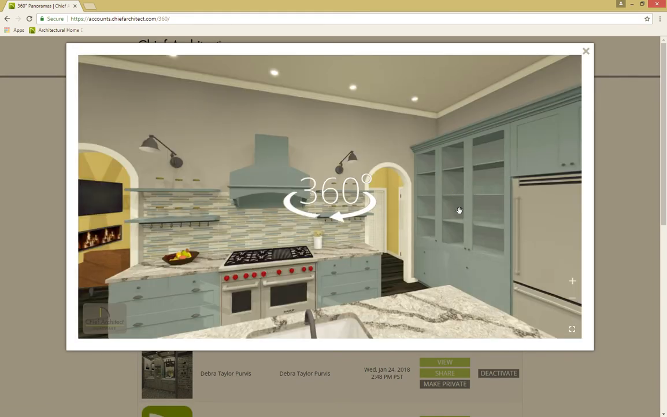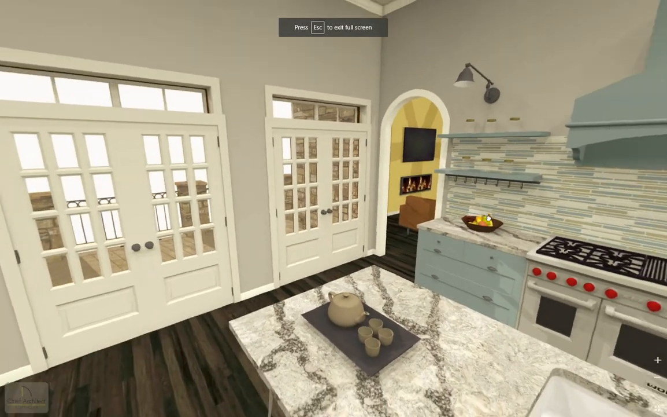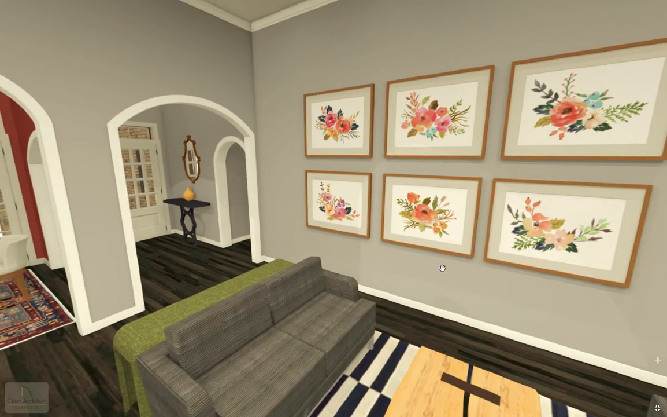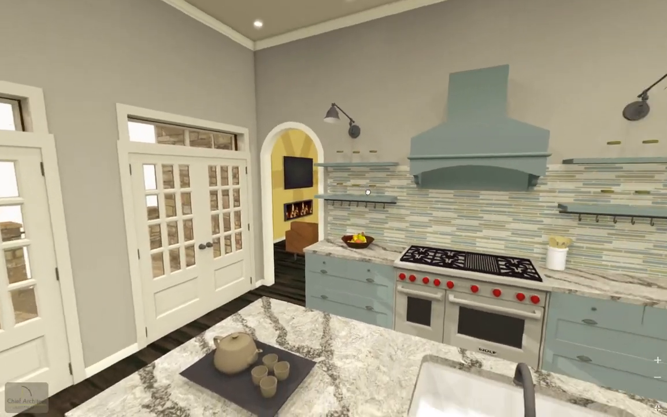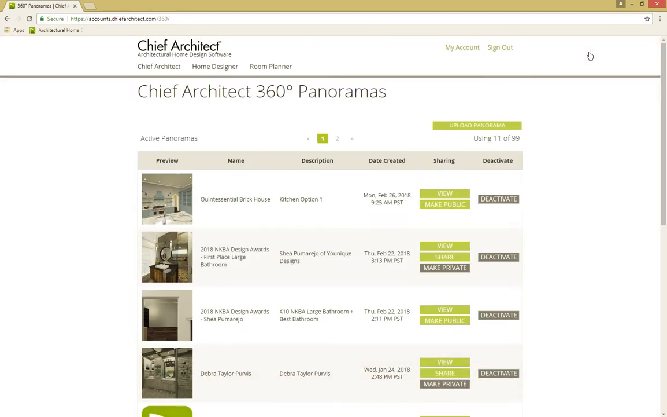Once the image is loaded, you can make this image full screen by clicking in the bottom right-hand corner. By simply left-clicking on the mouse, you can rotate your view to see different angles of the scene. Let's go ahead and minimize the image by pressing Escape, and close the image by clicking the X in the top right-hand corner. And next, let's talk about sharing options.